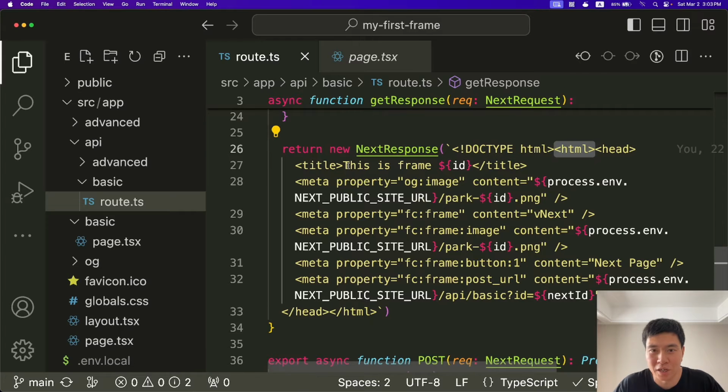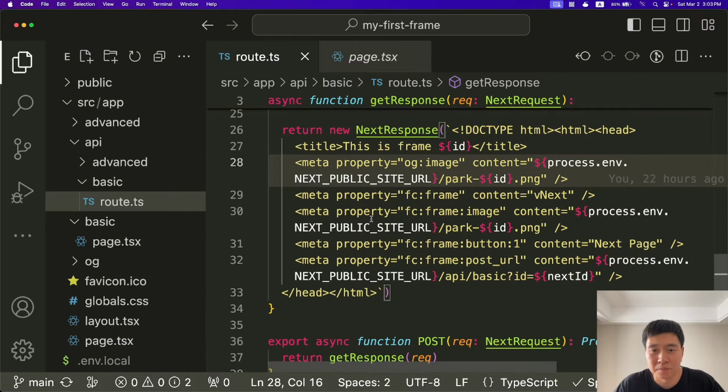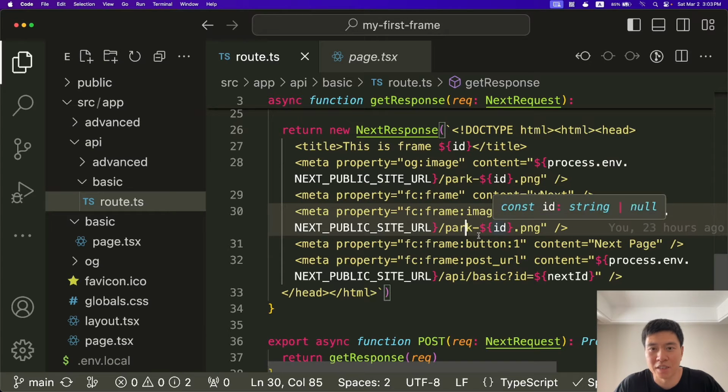You get the HTML tags, you get the title tag, you get the metadata tags, you get pretty much the same frame information, but we just changed the image right here. So the frame image changes to park-id, and this ID is just being incremented every time we click the button.